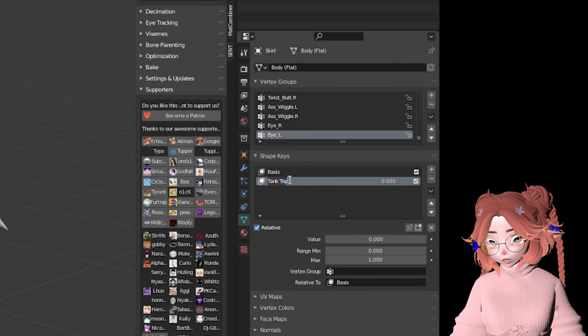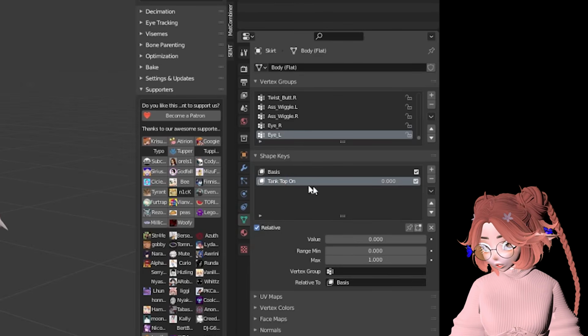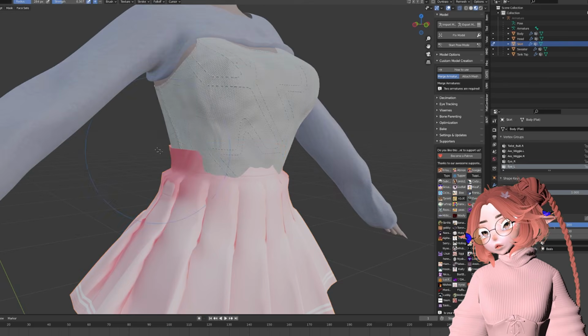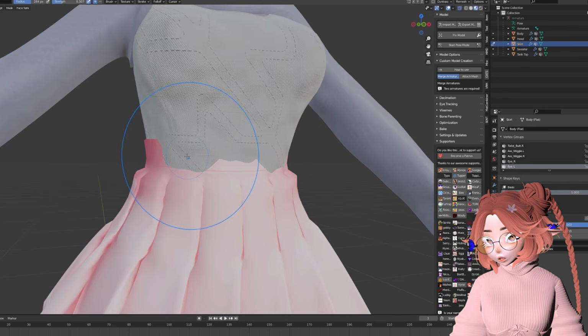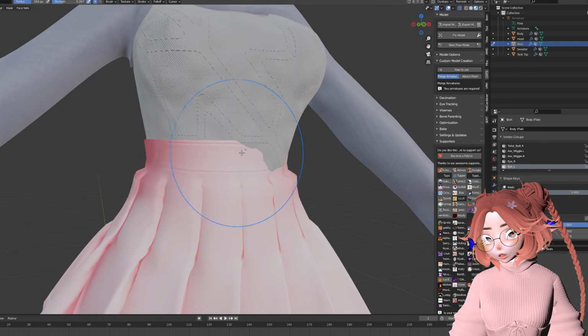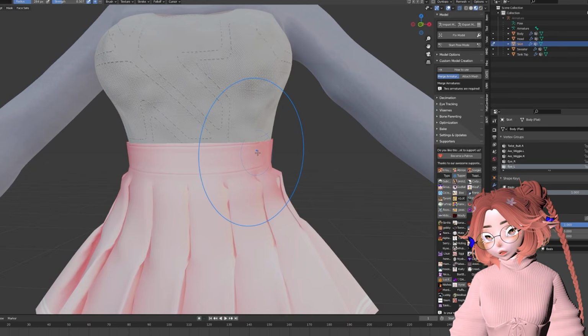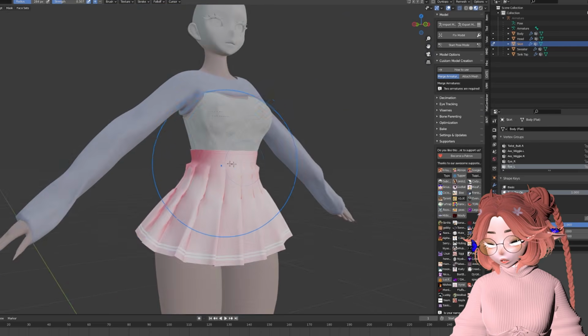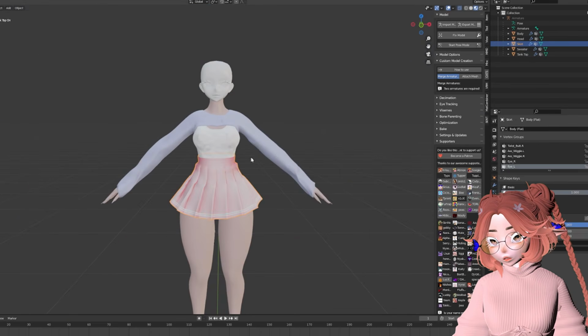So I'm going to create a shape key on the skirt now, and I'm going to name it tank top. And now with the value on again, I'm going to go to sculpt mode and then click on the parts that are clipping, so that way it goes over the tank top. And now it looks like the tank top is tucked into the skirt. I was originally going to just delete the part with the t-shirt.